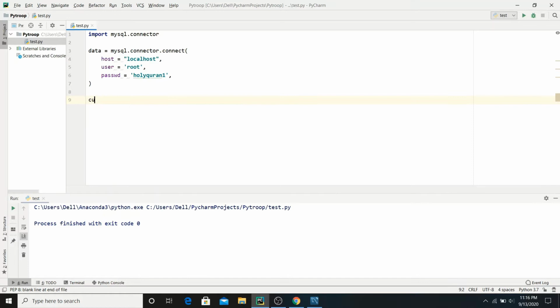Okay, so now we have to create a cursor. cursor equals data.cursor. What does this cursor function do? Actually, it is used to communicate with your database.